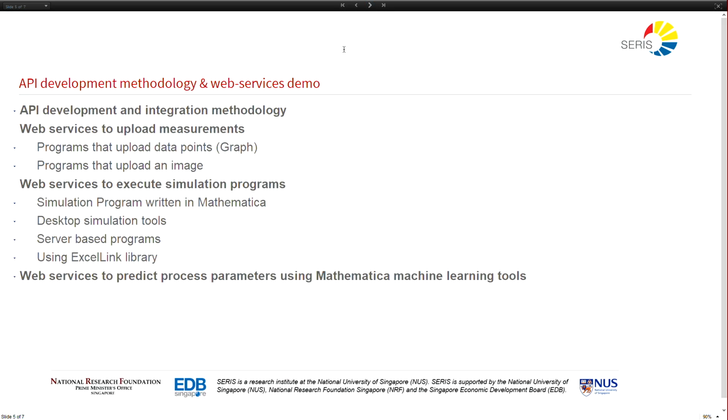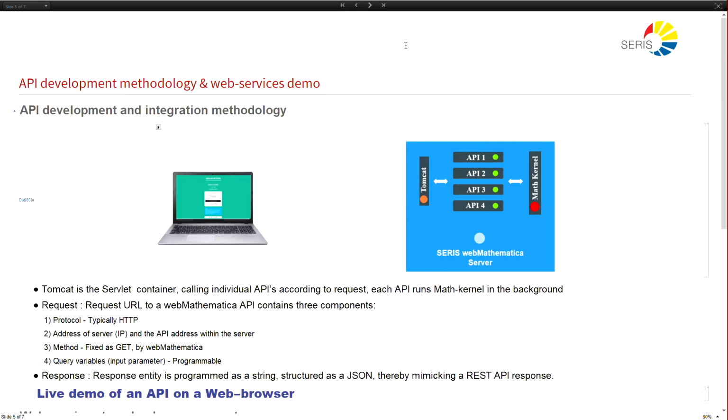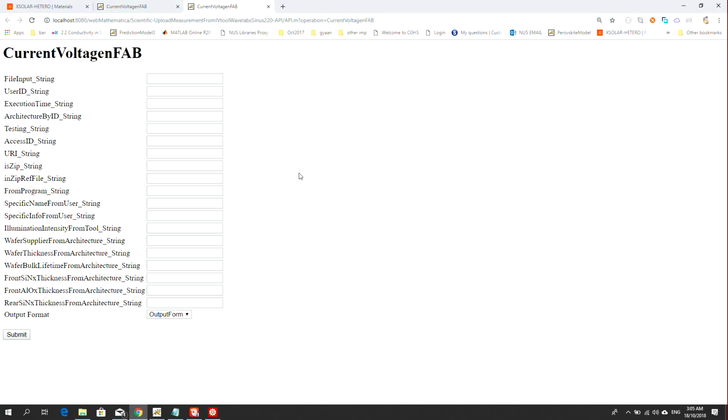In this section, I'm going to talk about the API development methodologies and the various web services we have developed so far. All our APIs are kept in a Ceres webMathematica server, and our simulation server connects to these APIs through the Tomcat servlet engine. The request URL from our simulation platform contains the query variables, which are basically the inputs for any simulation program or data upload program. And the results are structured in a standard JSON object, which is very standard for different types of measurements and simulations. So how an API endpoint looks on a browser is like this.